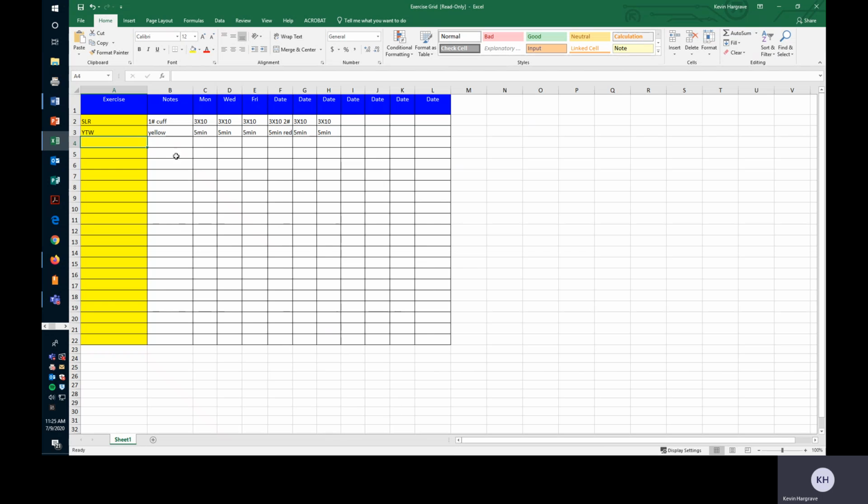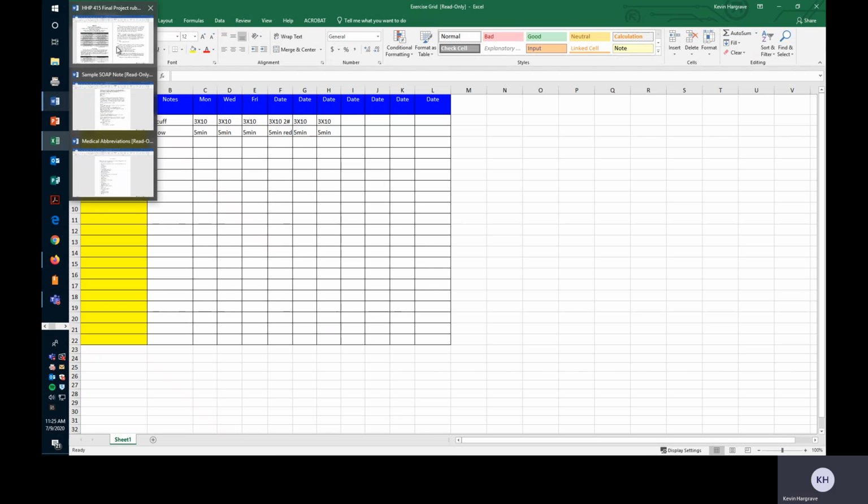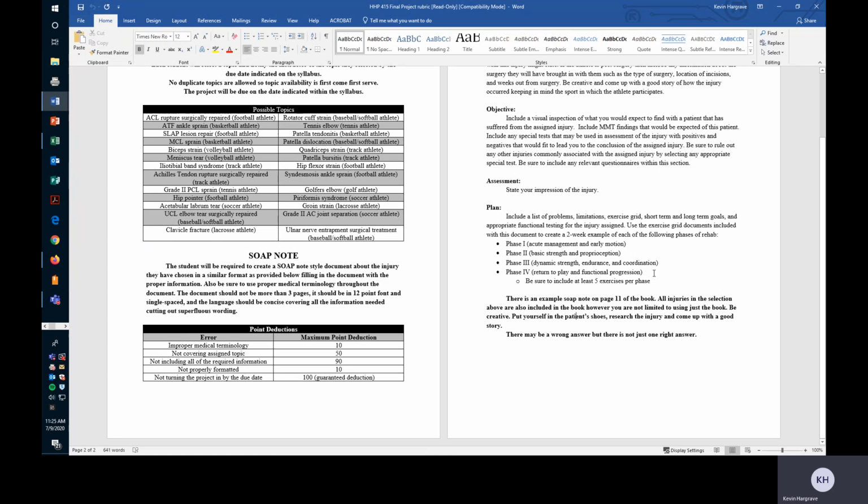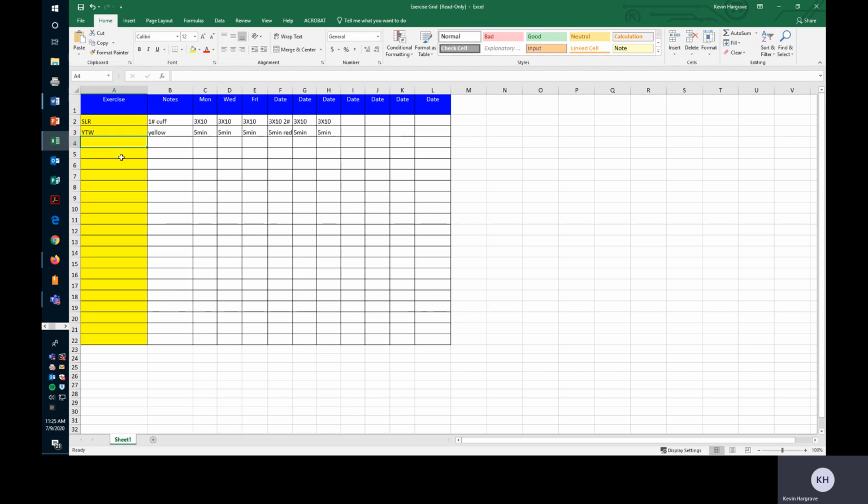So keep this in mind. What I am going to be looking for, 5 exercises per phase, as the phases were shown here in the project. And I'm going to be looking for each phase or each exercise to somehow progress within the phase. And the progressions are open. Again, you can increase time, you can increase sets, you can increase reps, or you can increase weight.